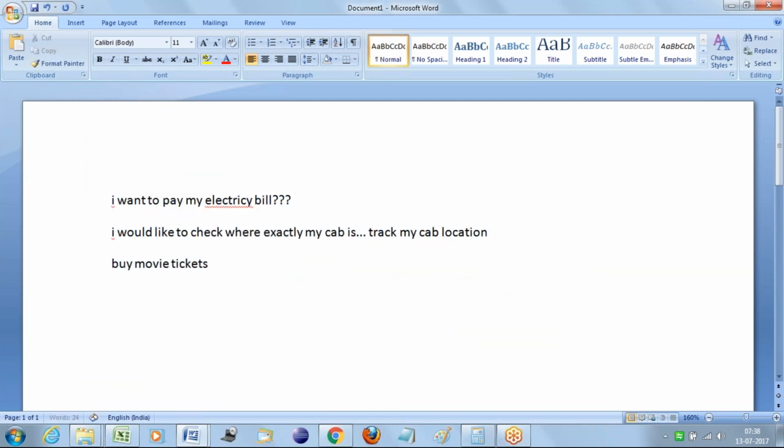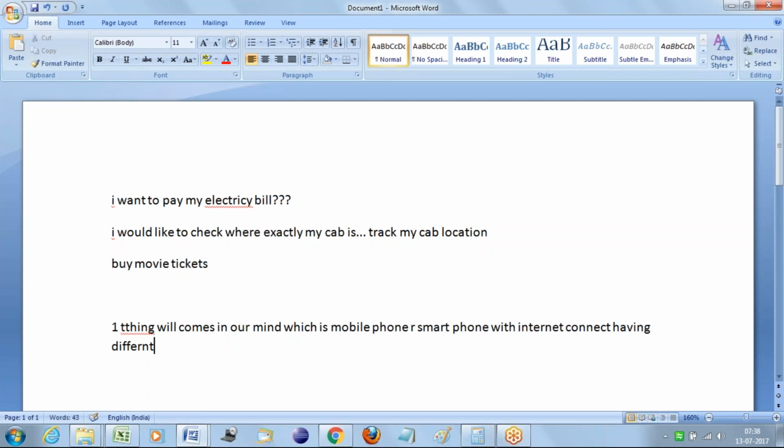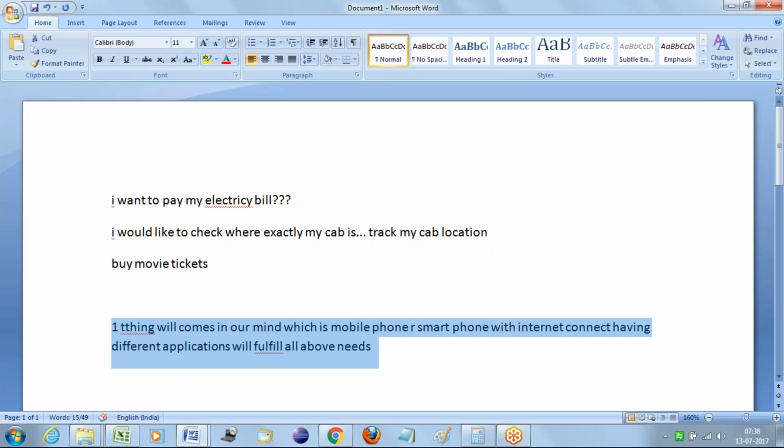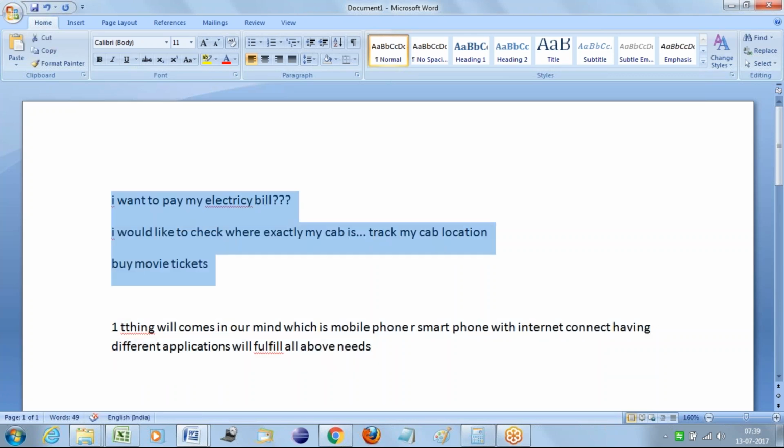To perform all these operations, only one thing comes to our mind, which is a mobile phone or a smartphone, a smartphone with an internet connection, having different applications that will fulfill all the above needs. I can book movie tickets using my mobile phone. I can track where exactly my cab is using a mobile app, and I can pay my electricity bill or anything using a mobile app.